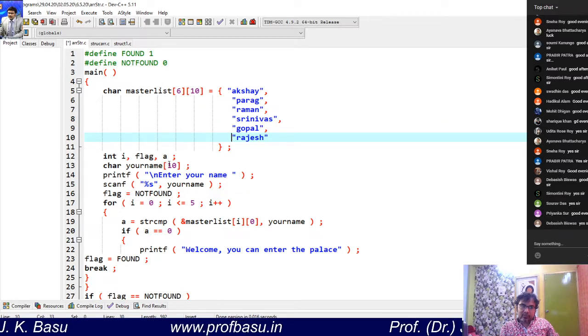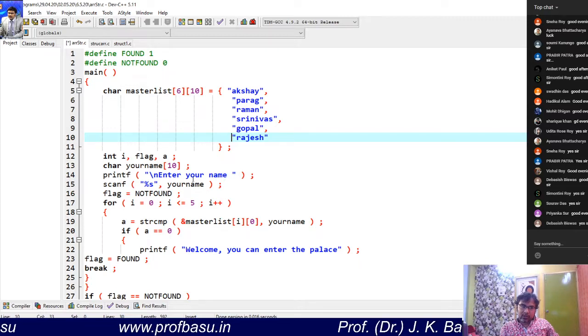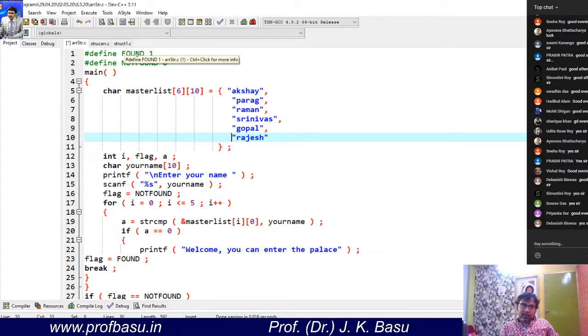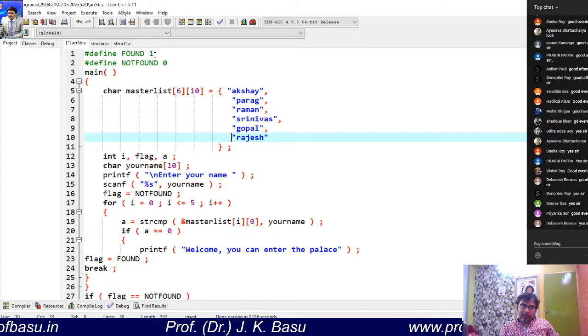Now our purpose is to find whether a name supplied by the user from the keyboard matches these names or not. This is the program, right? That's why we have initialized the FOUND and NOT FOUND macros as 1 or 0. If found, it is 1, and if not found, it is 0. That boolean value we have declared as 1 and 0 with a macro.